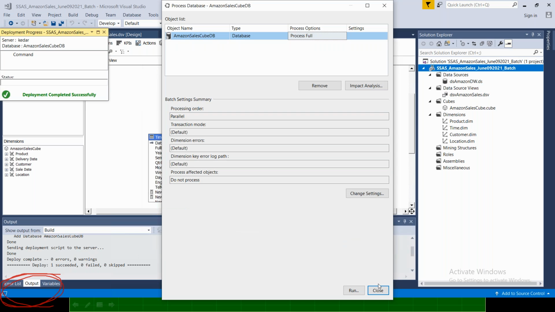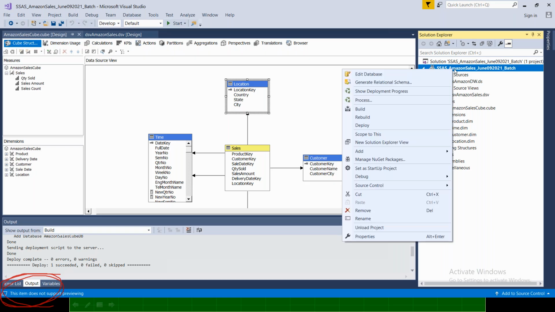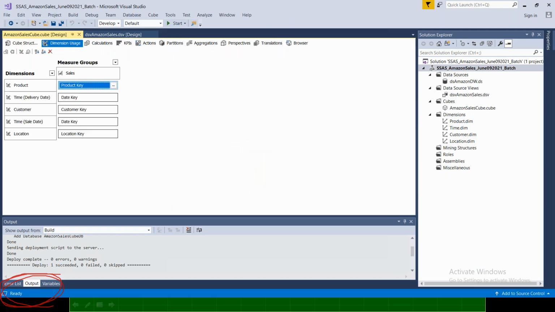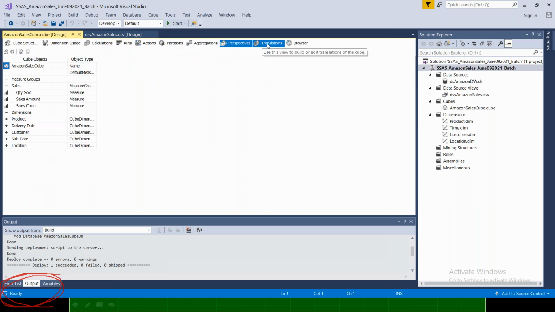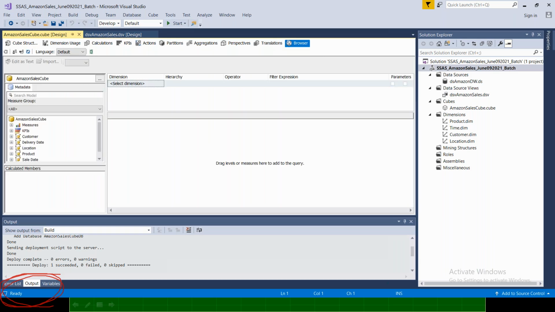I don't want to reprocess. I want to close the button and close this window. Now the cube is ready and you should be able to go to the cube database and see the things there. Clear? So I have processed the cube. Now what can we do? This is what is called the cube structure. Cube structure, dimension usage. A lot of things we need to understand: the calculations, KPIs, actions, partitions, aggregations, perspectives, translations, all these things we are going to discuss. Now I want to browse the cube. I have deployed the data.